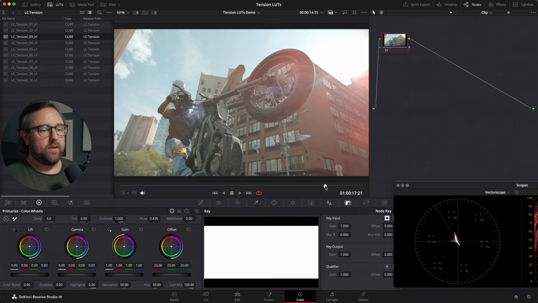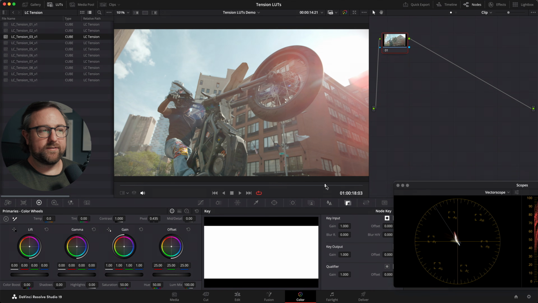This clip is an example of one that has a lot of different colors. It's a daytime bright exterior. And so if we apply Tension 1 to this footage, you can see how it really brings those colors in.